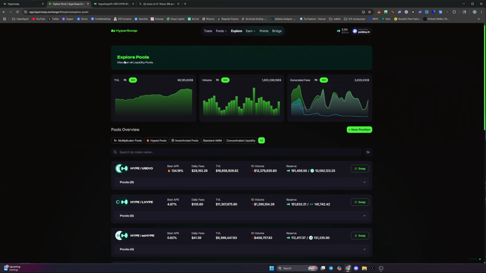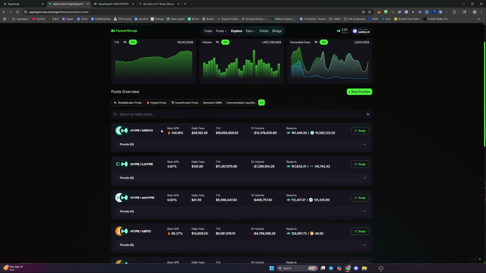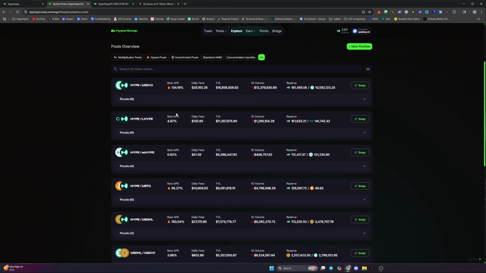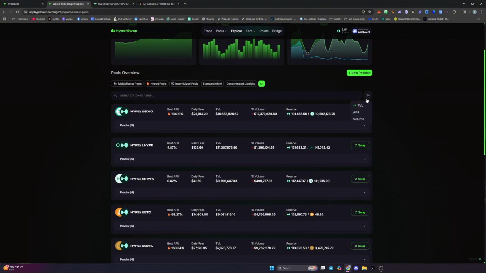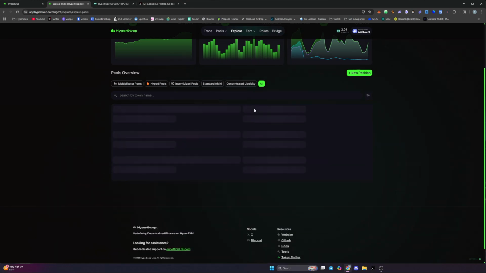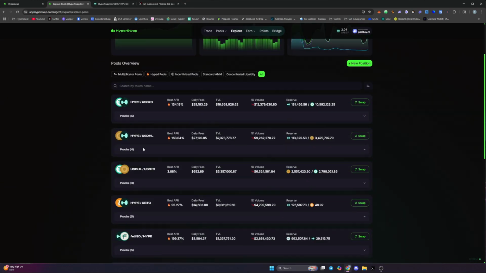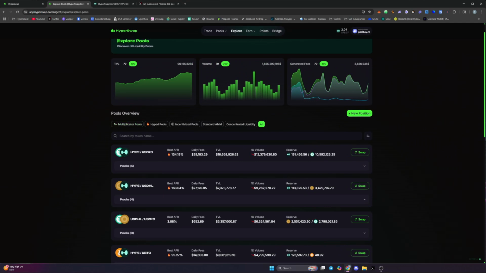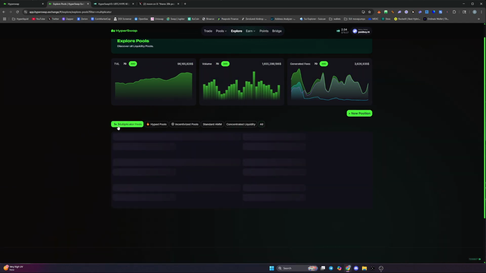Next, we have explore. This is where you can explore all the different liquidity pools on Hyperswap. So here you can see all of the different pools, and you can filter them. You can click this, you can filter by TVL and APR and also volume, and that'll adjust the list here. You can also set it by 5x multiplier pools.